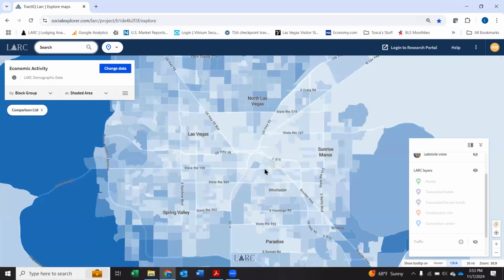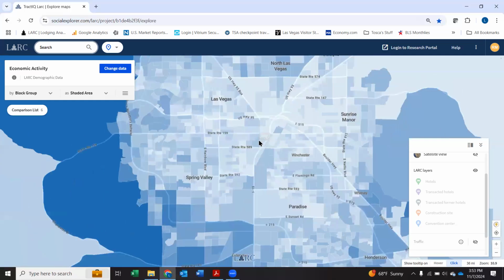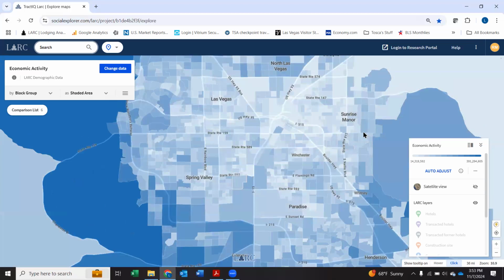Obviously, here is Las Vegas. I'll go ahead and click the auto adjust button here, so you can see the color coding changes based on that. There are 217,000 census block groups across the United States. So we have data for every one of them. We're not talking about your top 50 markets, your top 700 sub-markets or anything like that. This is super granular data.